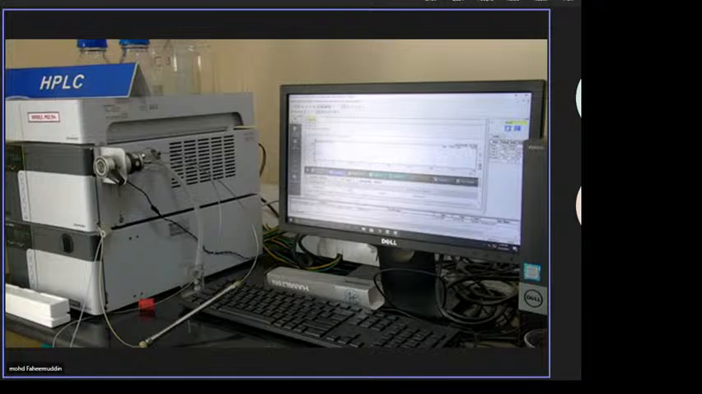Means we are getting one peak because we are taking a pure sample for checking. If that contains two, you'll get two peaks. If that contains four, you'll get four peaks. As many components as there are in the sample, that many peaks will come.